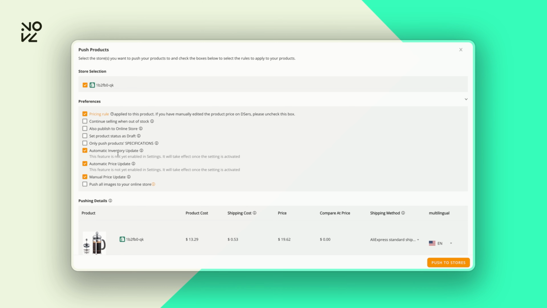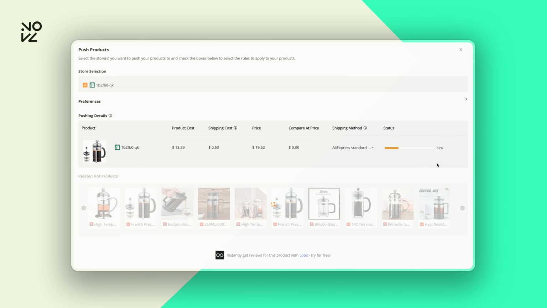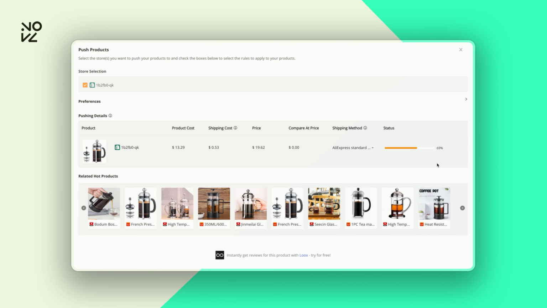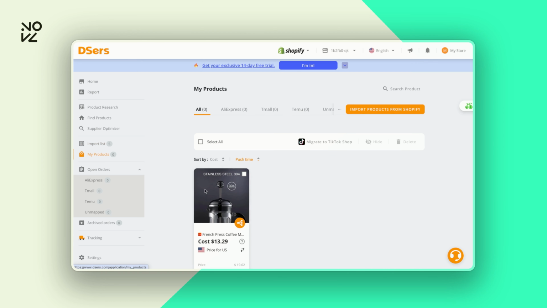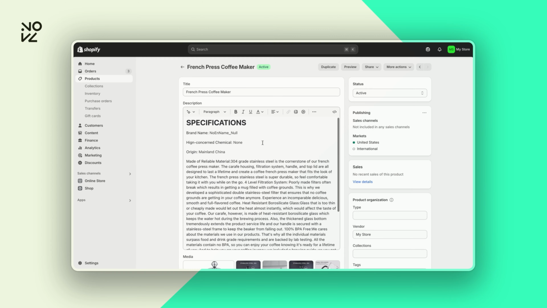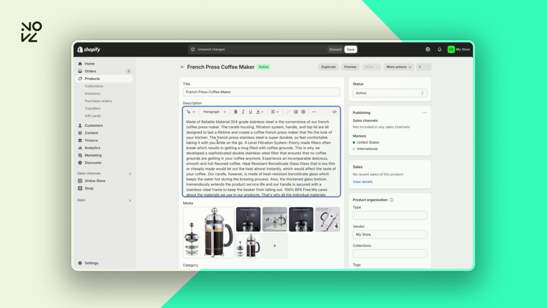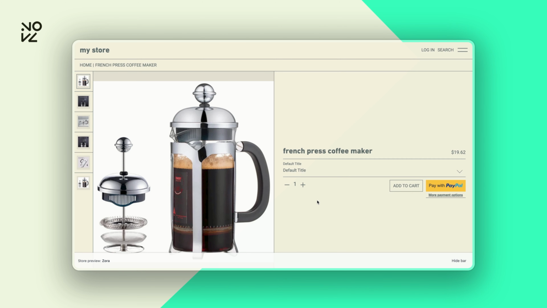By default, automatic inventory update, automatic price update, and manual price update are selected. You can check any other options you want at this stage. And once all looks good, click Publish to Stores. Then go to My Products, locate the product we just added, and click Edit on Store. Clean up the product as needed, and it's looking pretty good. Let's go ahead and view the product. Here's what your product looks like on your store.